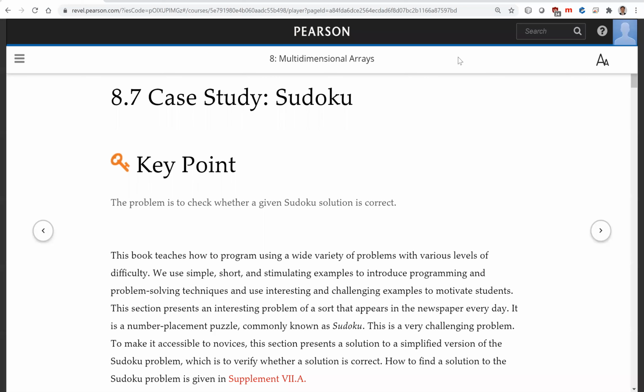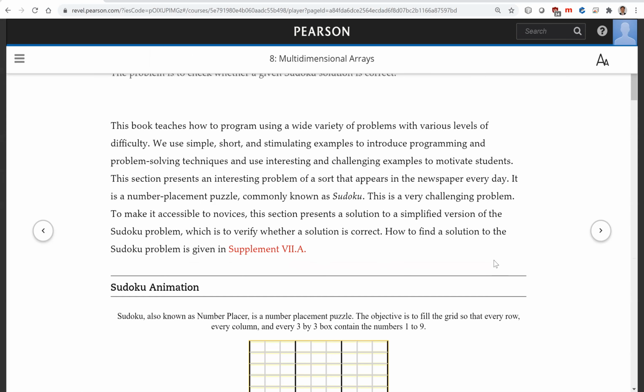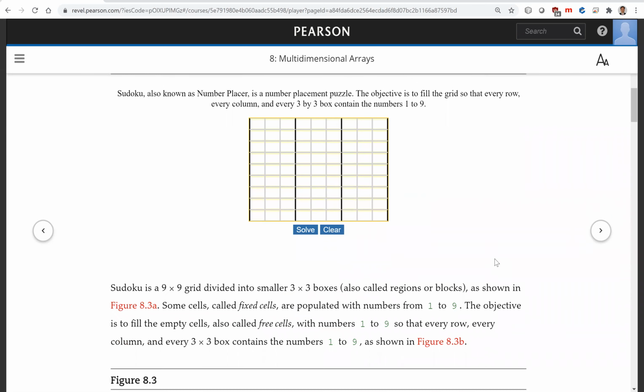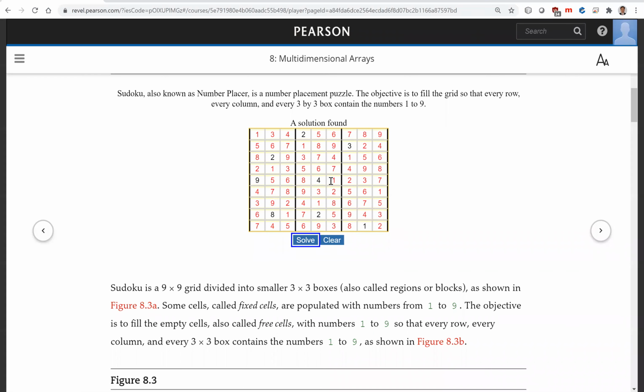Hello, in this video, we will present a case study on the Sudoku problem. The Sudoku problem is to place the numbers in this 9 by 9 grid. Initially, there are some numbers fixed right here. I just randomly put some numbers here. Those are the numbers here. Solve it. This is the solution.